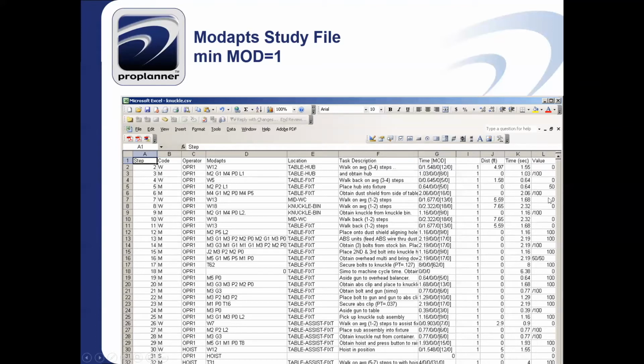So J, K, and L here off on the right are good examples, or J and K in particular. Actually, L is a value-added, non-value-added definition. But J and K are computed by the application, the time that's computed and the distance that's computed. And in some cases, the time comes from a computed distance from the drawing.